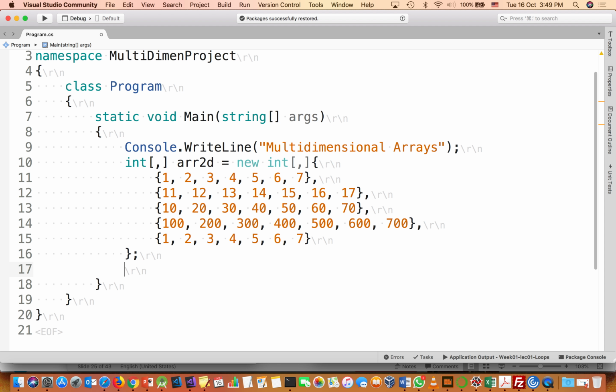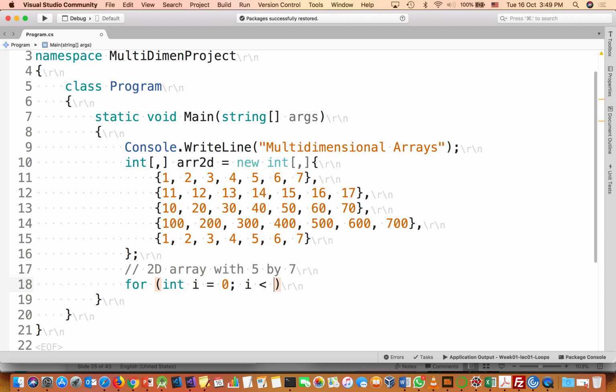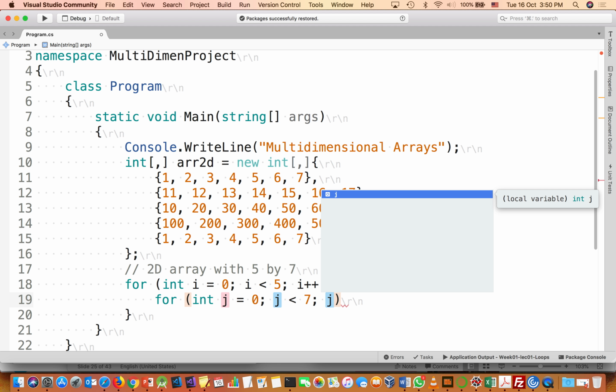So now if you look at that, it is a 2D array, with how many? 5 by 7. Now I know exactly, I can simply make a loop like for int i is equal to 0, i is less than 5, i plus plus, and then inside I have another loop, int j is equal to 0, j is less than 7, and j plus plus.